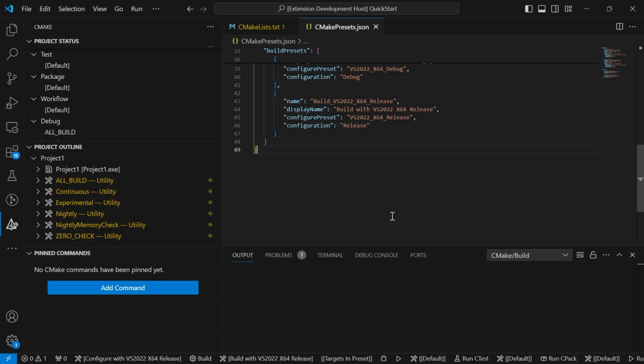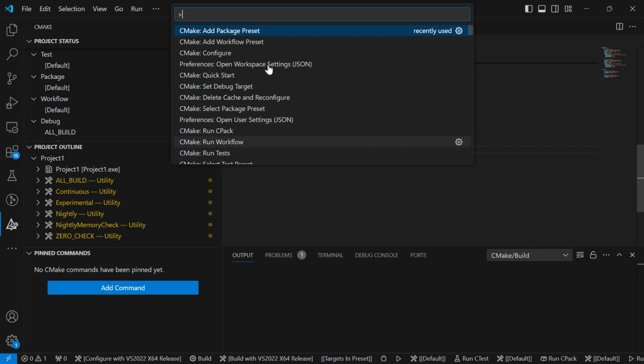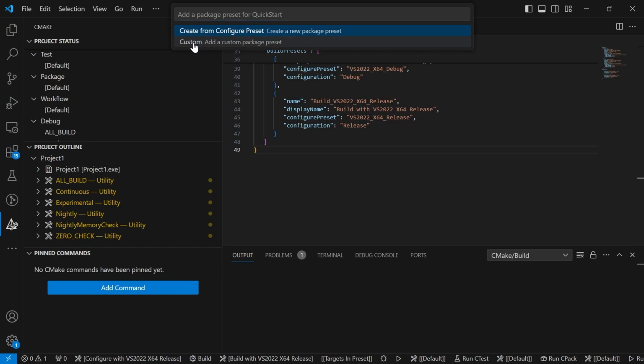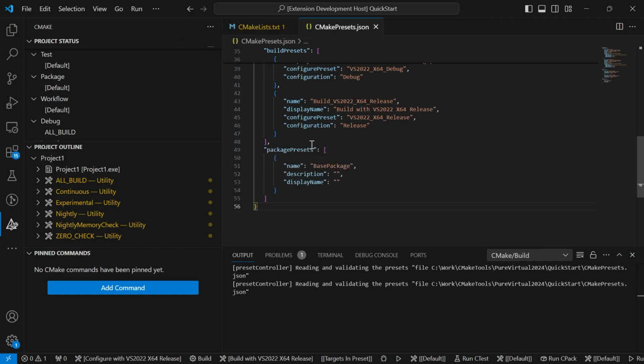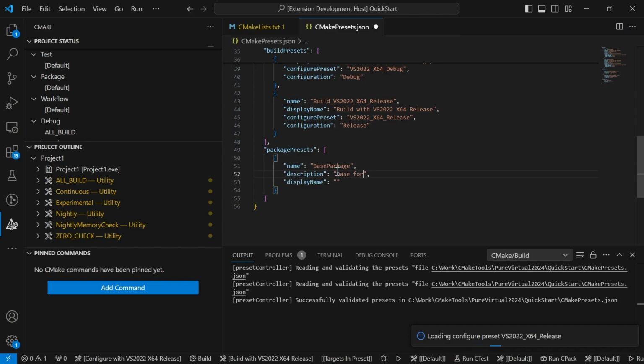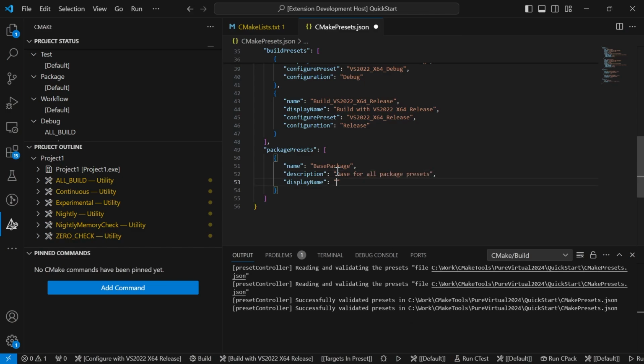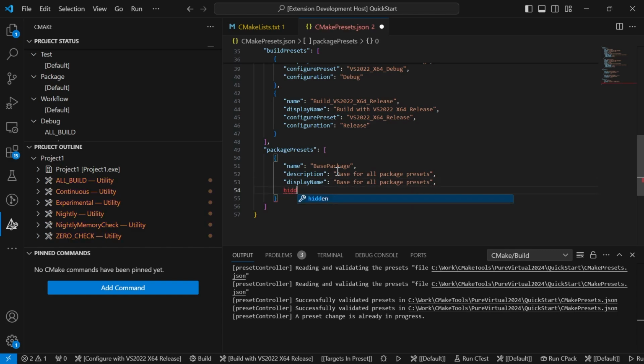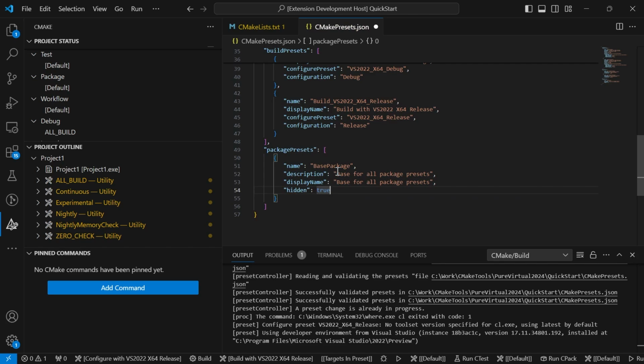We can now add some new package and workflow presets by using various UI entry points and predefined templates. I'm going to use the command palette and invoke the action of add package preset. Let's use the custom template to define a base package preset for all others to inherit from. Being a base preset, it needs to be hidden.